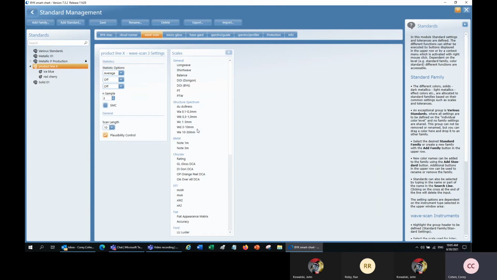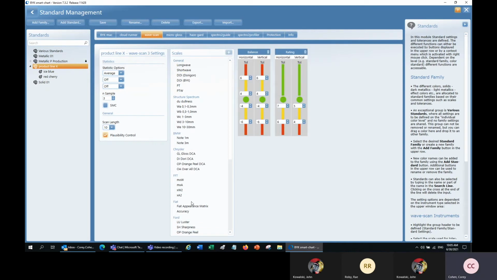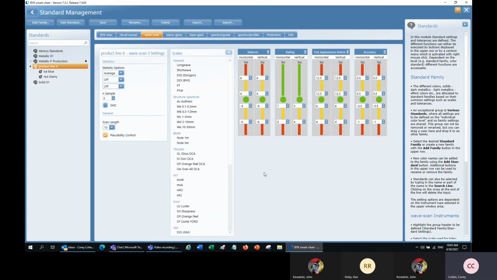And the next step is to add the desired scales. So for example, here I can add the balance scale rating, the Fiat appearance matrix or FAM scale, as well as the Fiat accuracy scale. And I can then adjust my settings as desired for these scales. Again, that is usually specified by the customer or the OEM.